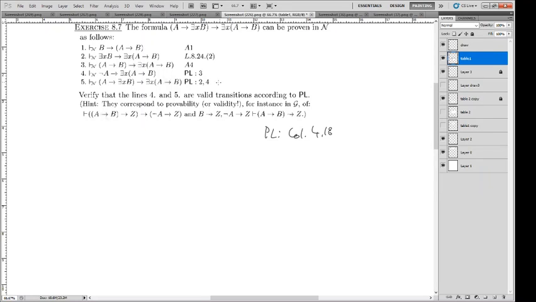But here they haven't really listed what rules they've used, and we don't really know why this is admissible in propositional logic. So we have to verify that lines 4 and 5 are in fact valid transitions according to propositional logic. So first, what does line 4 actually do?